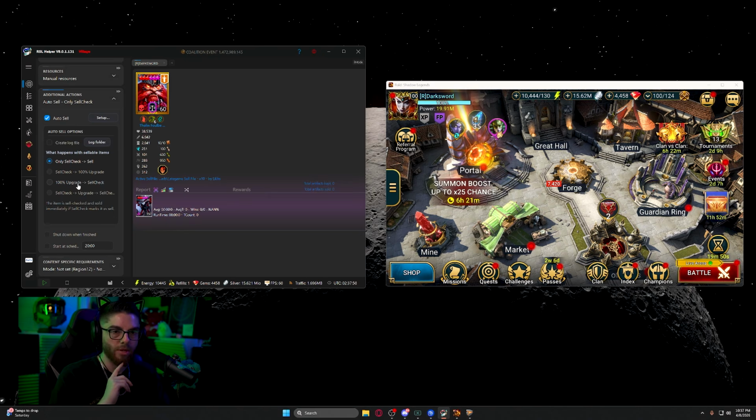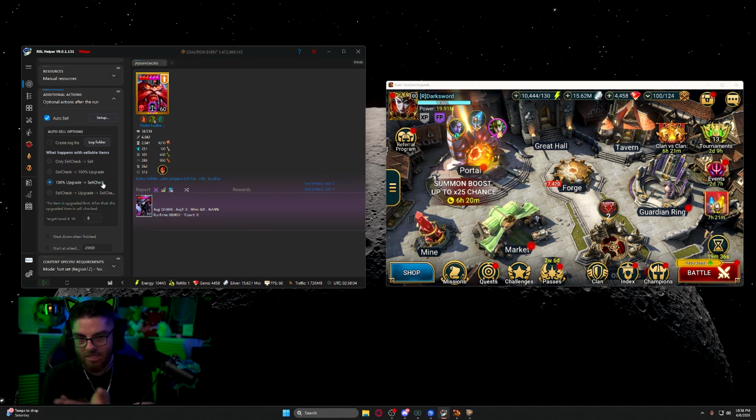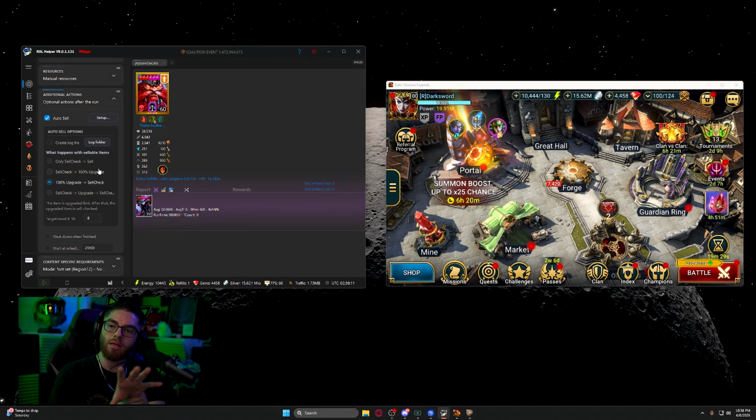Pretty cool. Again, you're going to have to manipulate your cell files and do all that stuff, but at least you have that, right? Look at this: sell checklist first. If the result is keep, the item is upgraded, and then checked again. Or you could just do 100% upgrade and then sell, which is psychotic. There was already functionality like this in the previous iterations of this, but it was a lot more convoluted. You had to dig a little bit to get this set up.